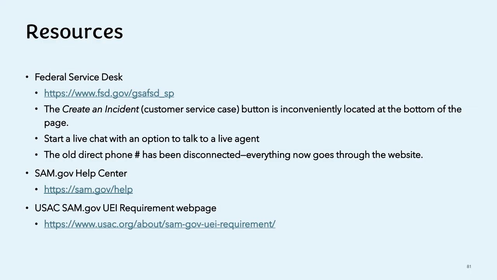And then if you are worried about entity registration for E-rate, I've linked to the program administrator for E-rate. They're called USAC. So there's information about that requirement that you need the UEI with active registration when you're filing reimbursement forms starting in August 2026.